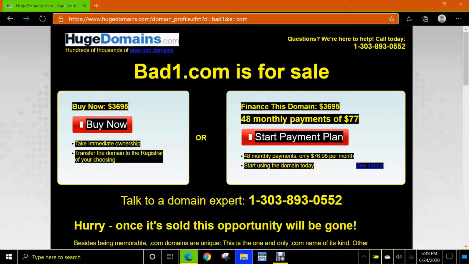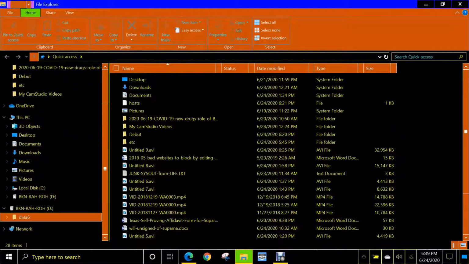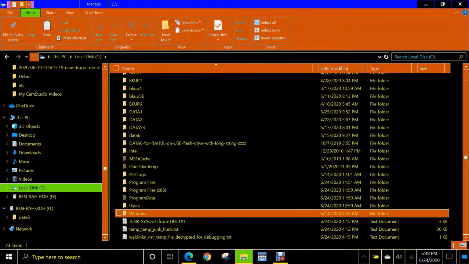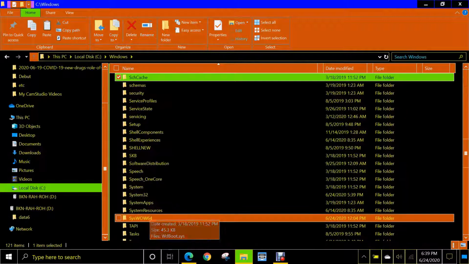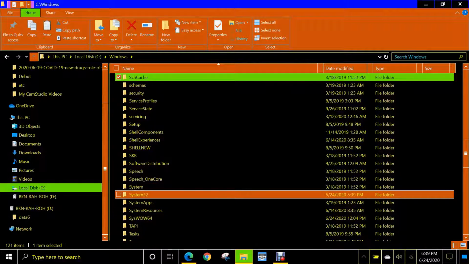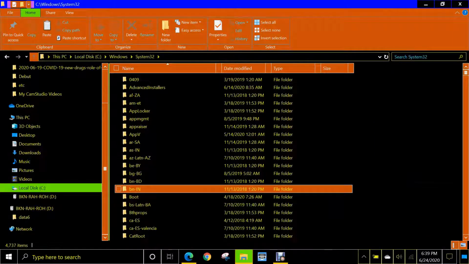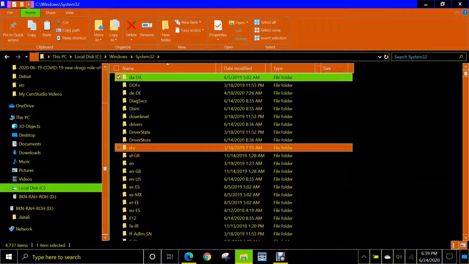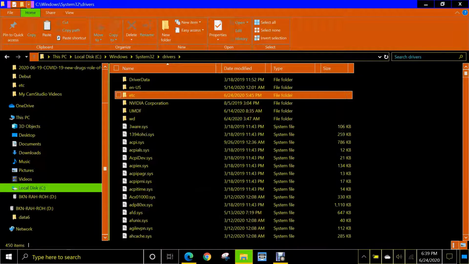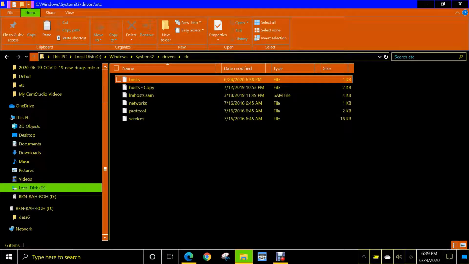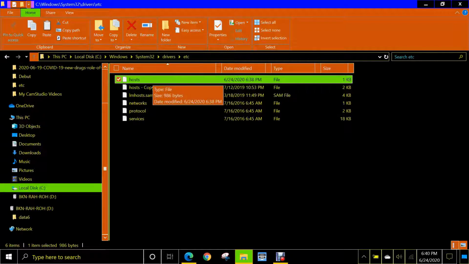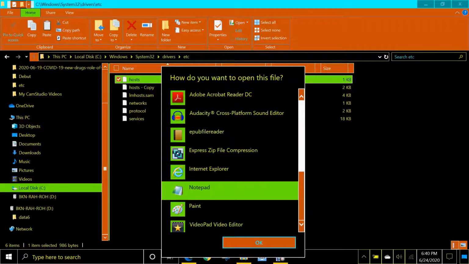What we do is, on Windows 10, I go to my C drive, then the Windows folder, then a folder called System32. Locate System32, go there, and then go to a folder called drivers. Then there's a folder called etc, and you see a file called hosts. You can double click on it, and it asks you how you want to open it. I want to open it with Notepad.